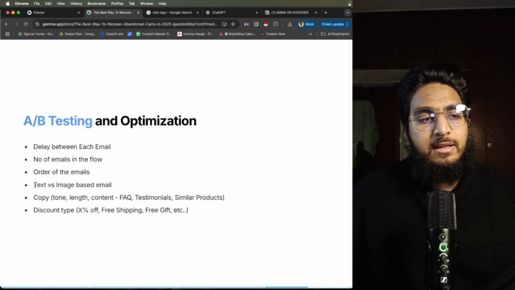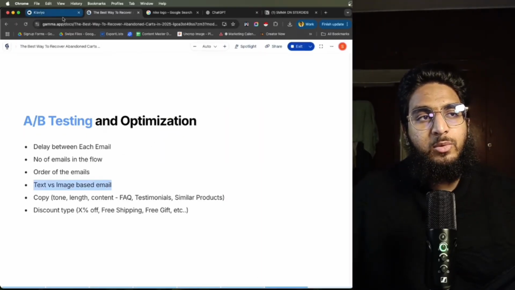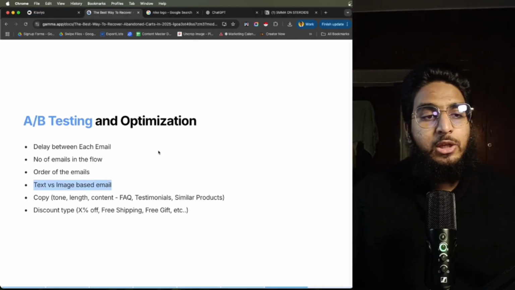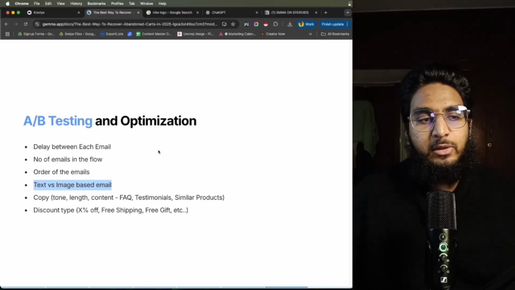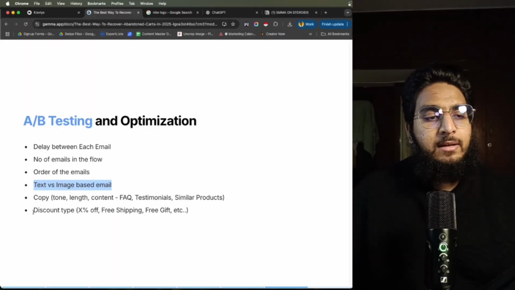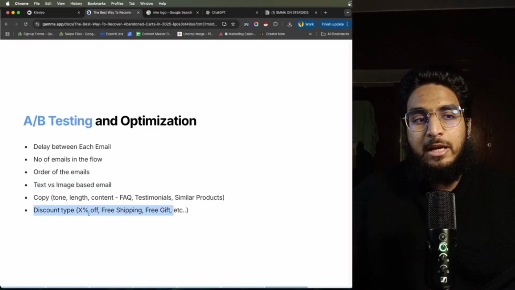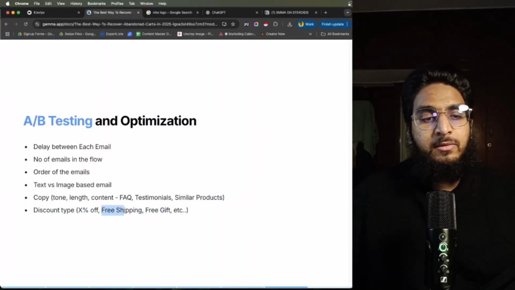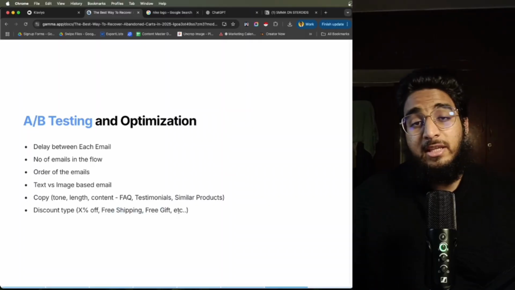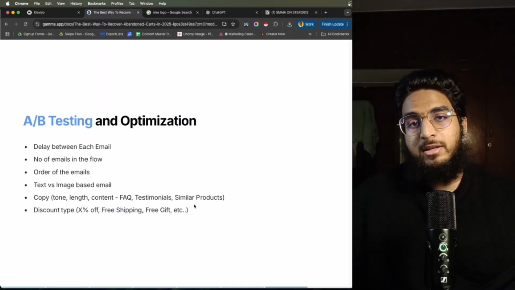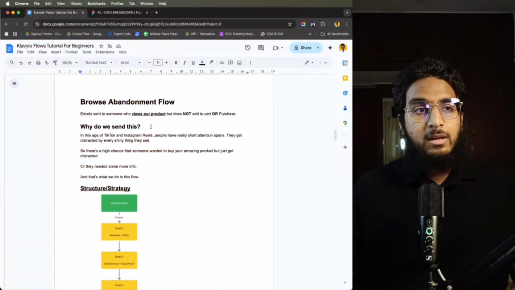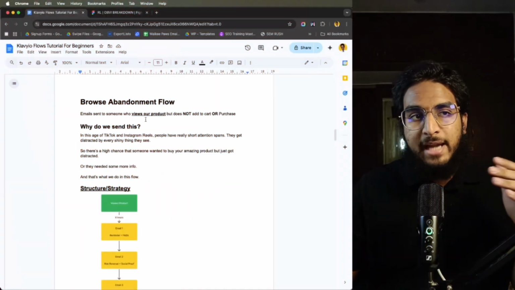You can also test text versus image based emails. This was a simple template that we created. You can test and see if a template with more graphics works better for you. Test the copy and all of that. You can also test the discount type. If you want to give a 20% off, 30% off, 50% off, you can test the free shipping, you can test free gifts. Things that you can test are endless. And the more you test and the more you optimize, the better results and the more abandoned carts you're going to recover.